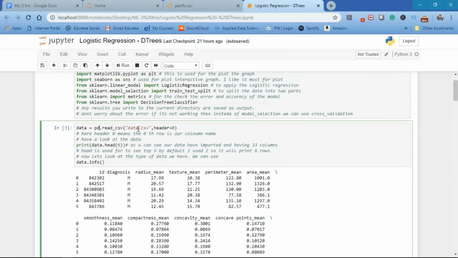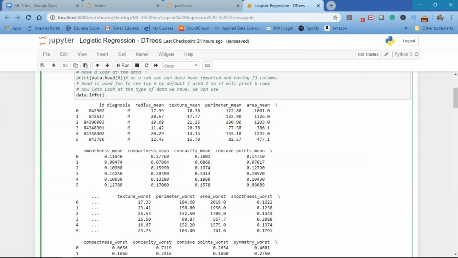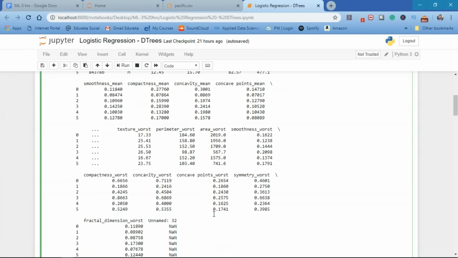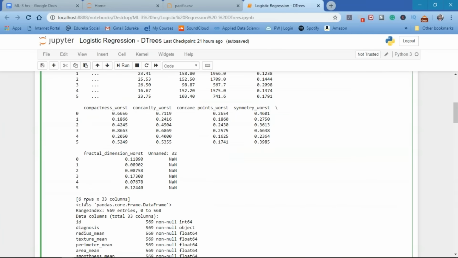First of all, we create a variable data and use pandas pd to read the data from the data set. Here header 0 means that the 0th row is our column names. To have a look at the top part of the data, we use print data.head and get the data.info. As you can see, we have many data columns such as ID, diagnosis, radius mean, texture mean, perimeter mean, area mean, smoothness mean, texture worst, symmetry worst, fractal dimension worst, and lastly the unnamed column. We can see we have 6 rows and 33 columns.